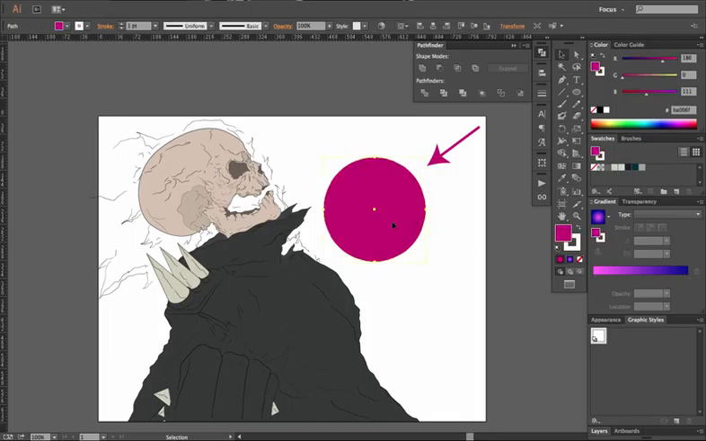Now the next thing we're going to do, let's do the same thing again. Let's copy the sphere and paste it in front. And you may not have seen me do that, but I Command or Control C and Command or Control F to get it in front of the shape. And we're going to use a gradient mesh.